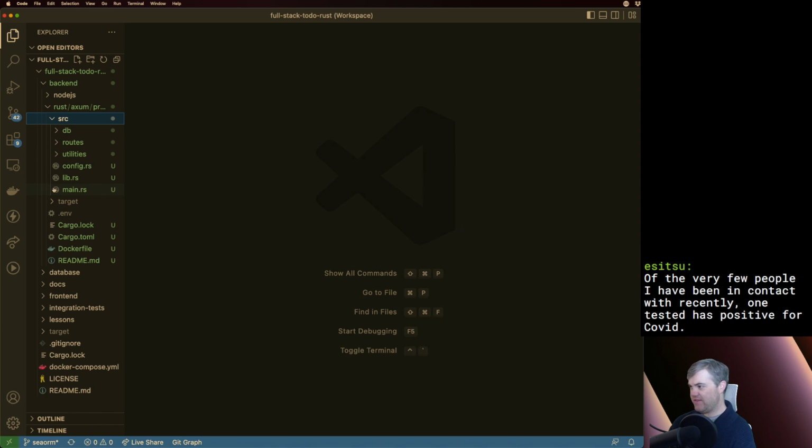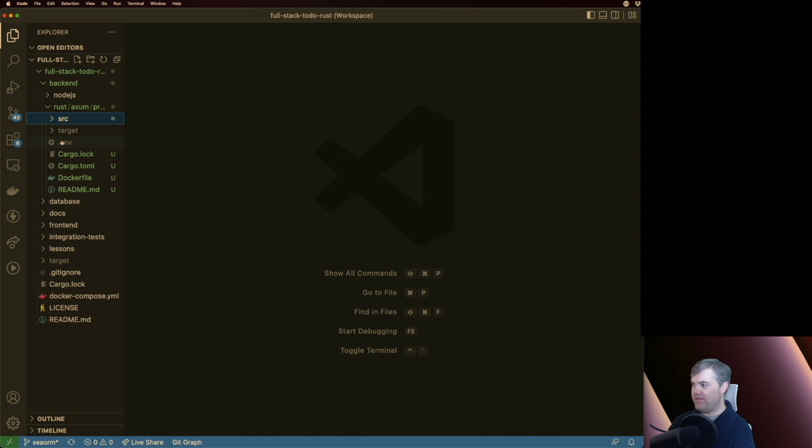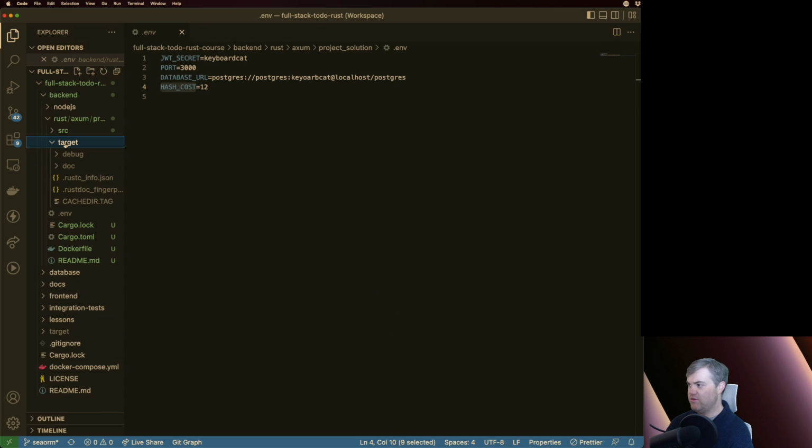Okay, so then we have all of this stuff. This is fine, and you should all still work. So now we have this .env here. I want to move this and create like a .env sample or something. And to remind myself, I want to take a look at what that env is. Okay, so it has a JWT secret, which is keyboard cat, the port, the database URL, and our hash cost. So this is safe for me to display here.